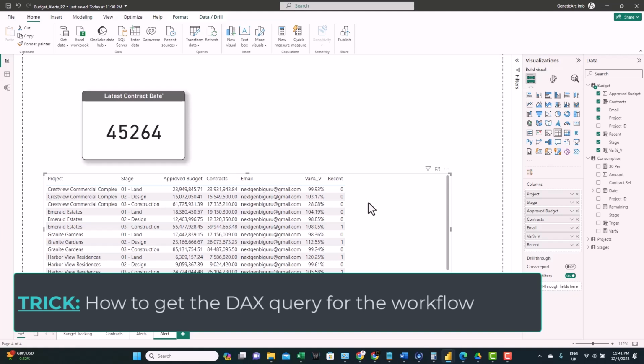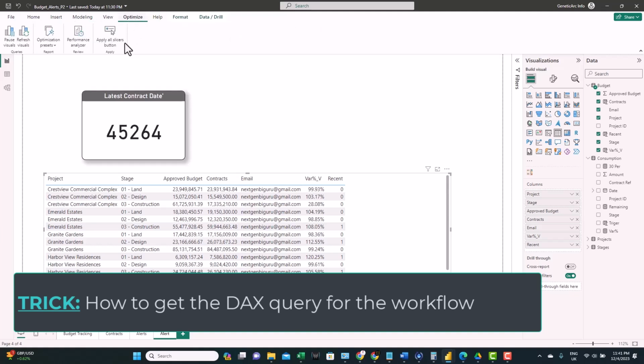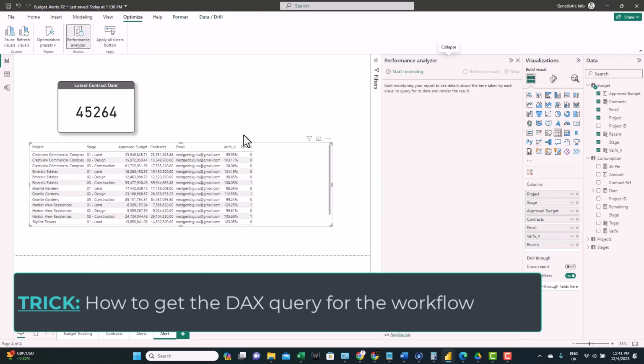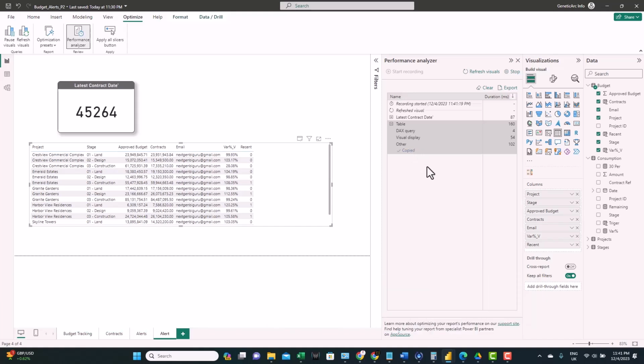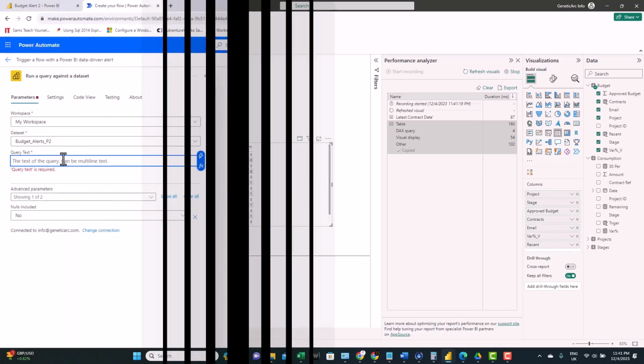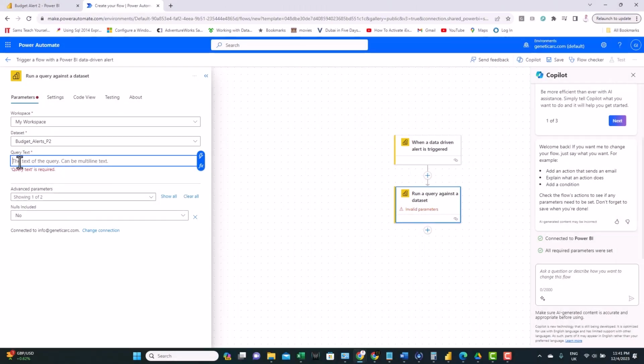To get the query behind this table, click on optimize up here and select performance analyzer and click start recording and refresh visuals. Now you will find the table you just created here. All you need to do is copy the query. This will give you the DAX query you need to provide in Power Automate. So now let's go back to Power Automate. You come here and you just paste.